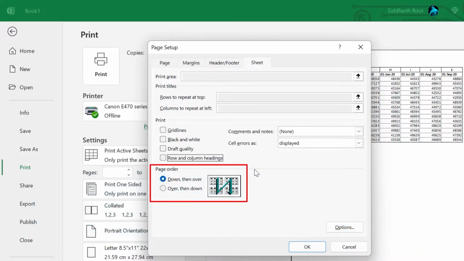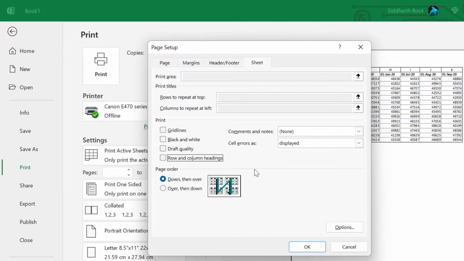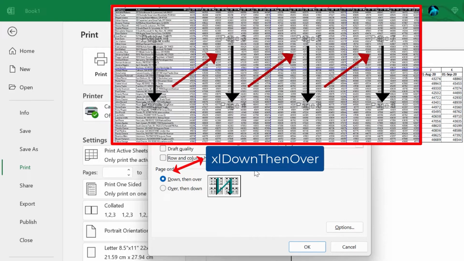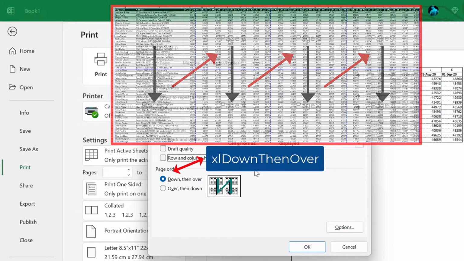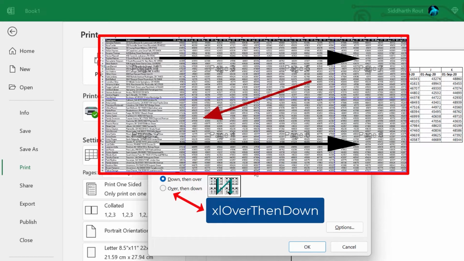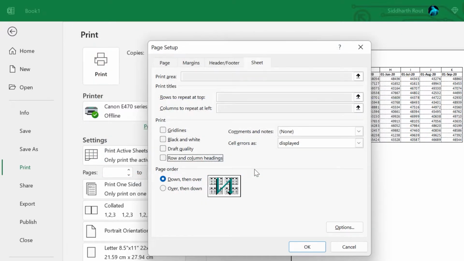Below the print section, we have the page order section. You can tweak this using the pageSetup.Order property. Here we can set the order in which Excel prints the pages. This is the order that Microsoft Excel uses to number pages when printing a large worksheet. You can use two settings. xlDownThenOver, which processes down the rows before processing across pages or page fields to the right. xlOverThenDown. Process across pages or page fields to the right before moving down the rows. So what we will do now is we will test all of these from VBA.